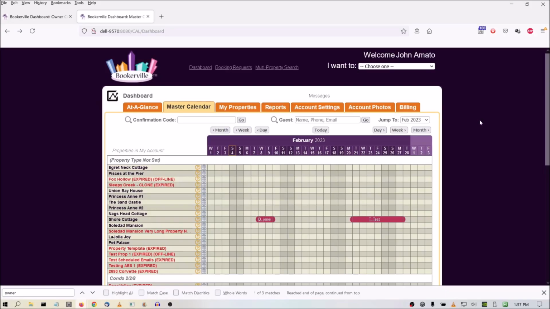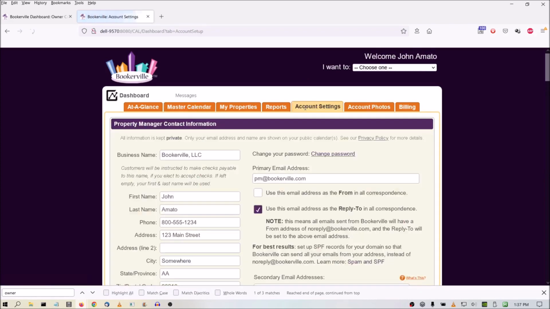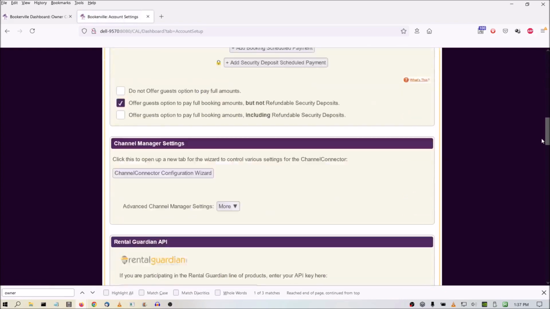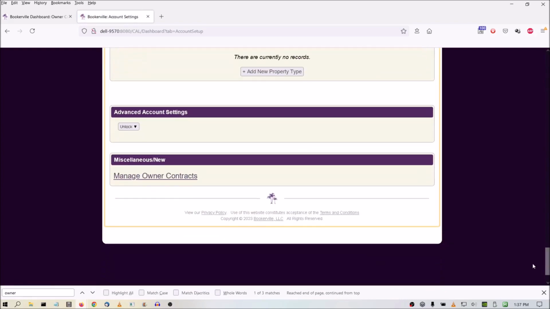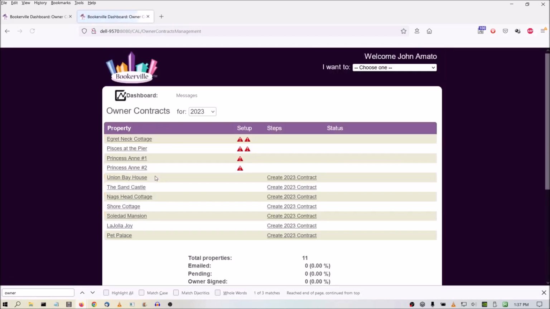So first I want to show you how to get to the starting point of the annual owner contracts campaign. This is in your dashboard account settings tab. Scroll all the way to the bottom and there's a new section down there. We didn't know what to call it, so it's just miscellaneous new. And there's a link in here called Manage Owner Contracts.